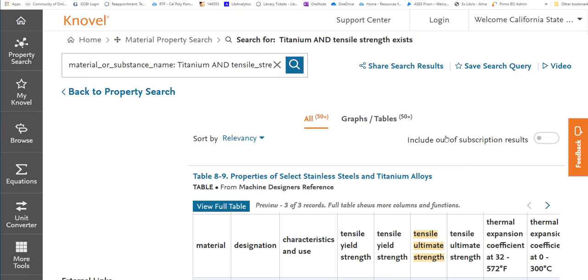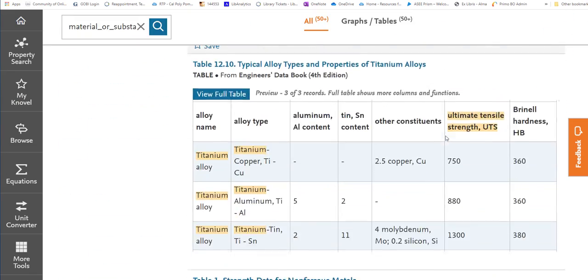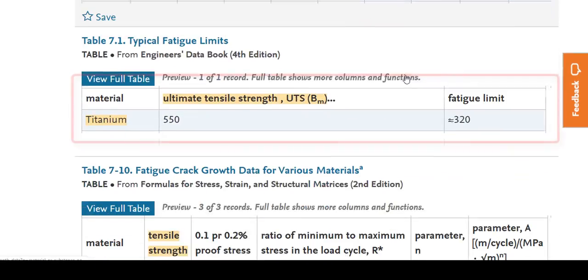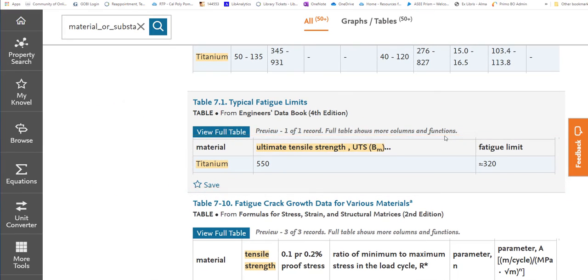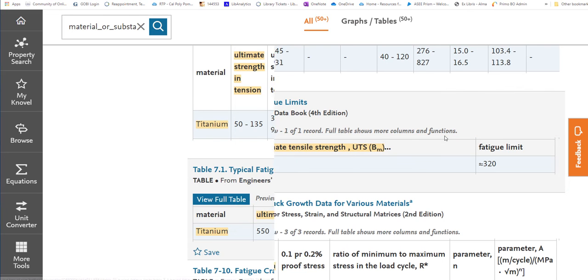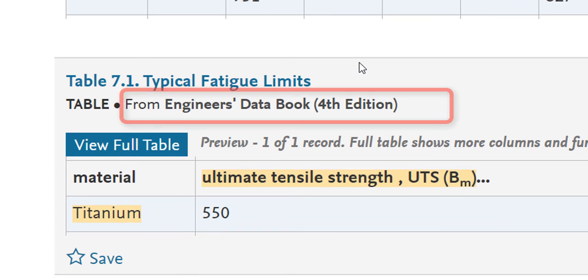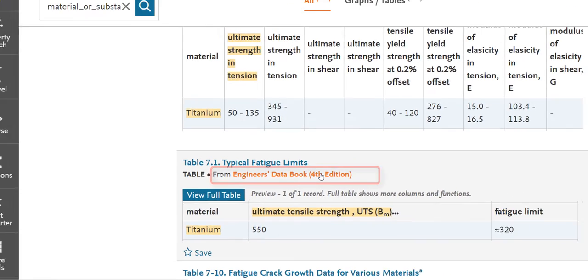Here's where you can see snippets of each result, with the most relevant result shown first. And as you can see, the ultimate tensile strength for titanium is 550. If you want more information, you can click the title of the source and it will take you to the resource that the property was found in.